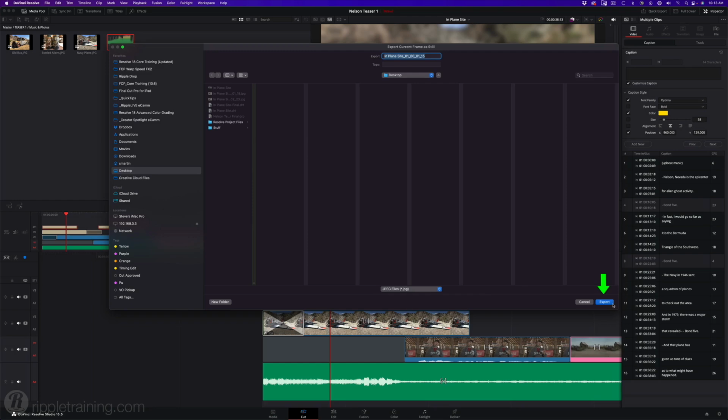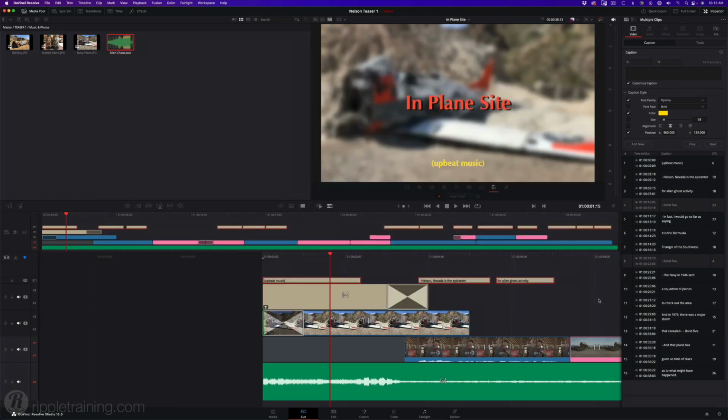then click Export. In the next lesson, you'll learn how to configure project and user settings to give you the optimal experience when using Resolve.